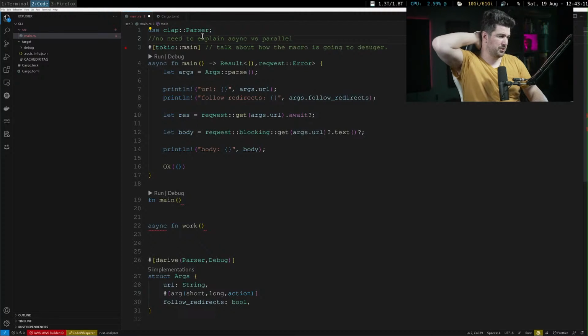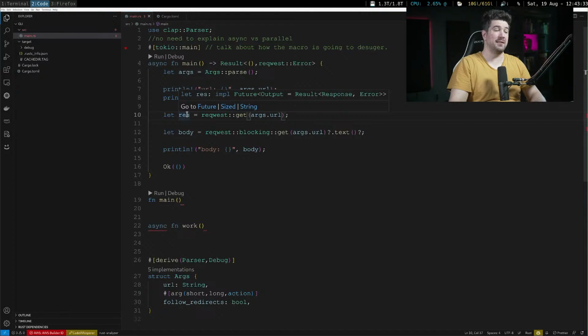Let's start with how to use async requests, altering main to be async, then talking about type future. Right. Okay. So type future was going to be one of the things, because I was going to do this and then say, let's use res, but res is of a type future. And what does a future mean? A future means that we need to await it.